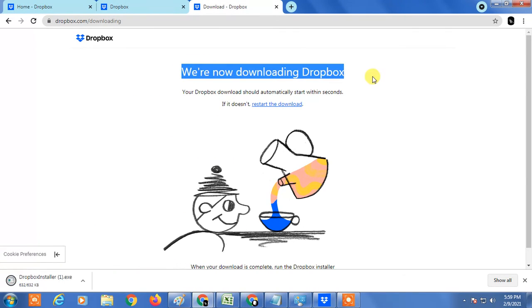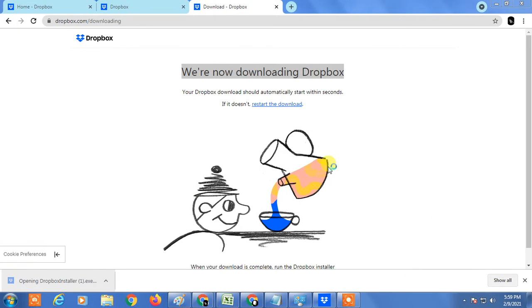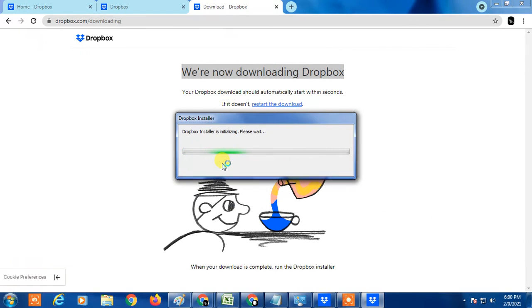It will download automatically. If it doesn't, you can click here. Click on the application and run it. It takes time to download and install, so give me 5 minutes and I'll come back.